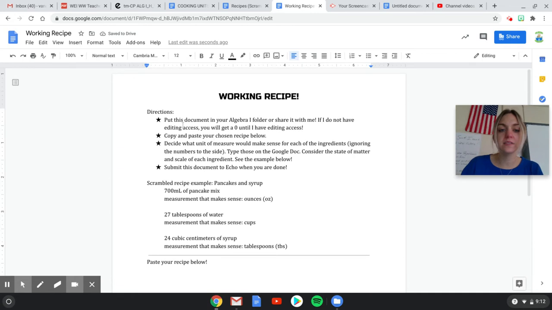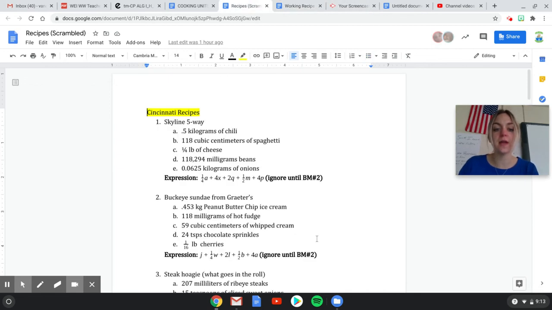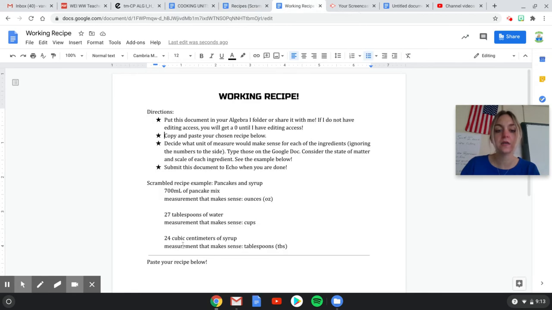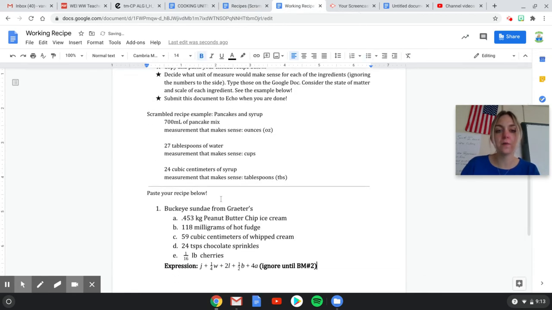So now that you have this open and you've shared it with me, you are going to copy and paste your chosen recipe below. Whatever recipe you picked, say you chose to do a Buckeye Sundae from Graeter's, you are pasting it below.